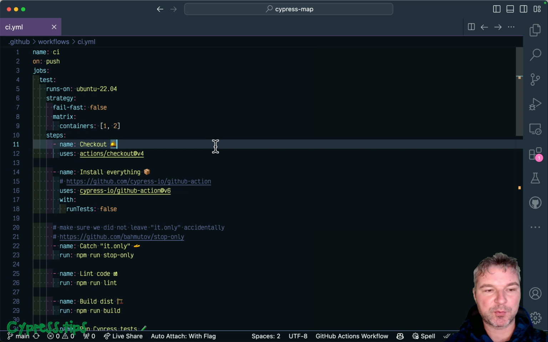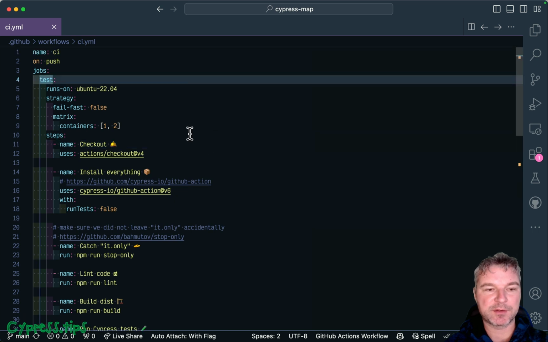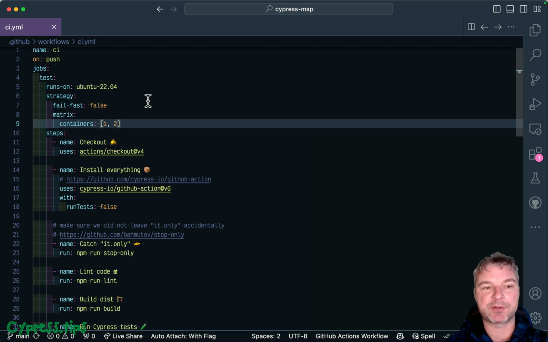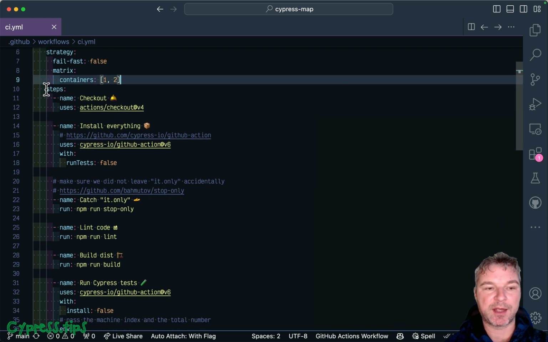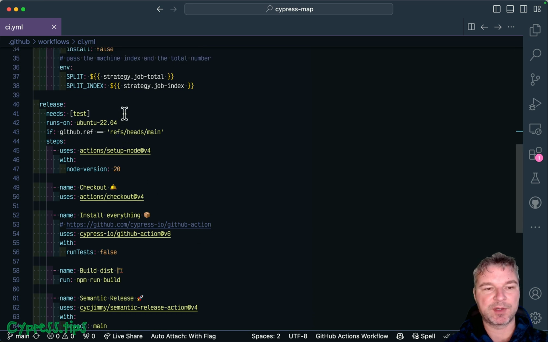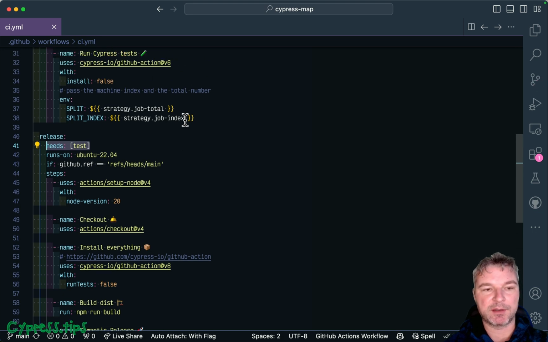So this is my current workflow. These are my parallel jobs. We're using a matrix strategy, meaning it will create two containers and each container will execute the same steps. Once it's done, we have a release job. The release job is fine. I will not change anything. Notice it needs a test job, or in this case, a matrix of test jobs before it runs.